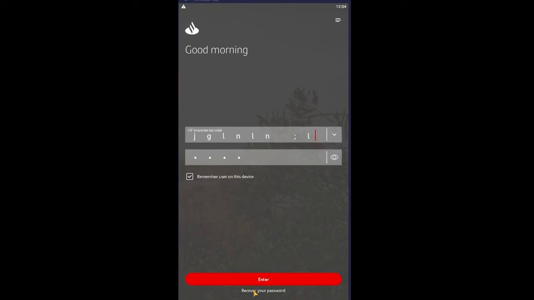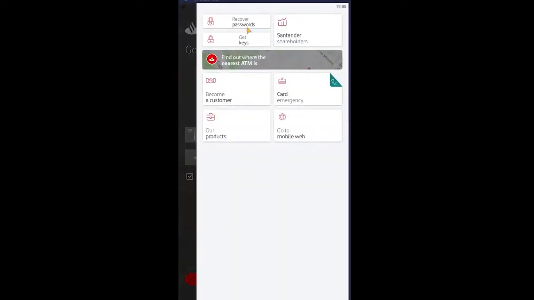And if you forgot your password by chance, you can click on Recover Your Password in order to recover it. And you can click on the 3-line menu over here. And over here, you can recover your password by choosing this option.